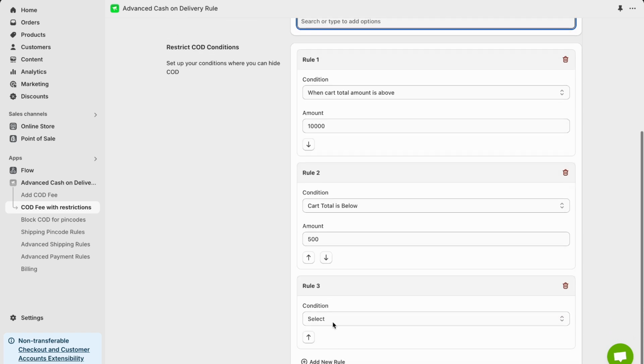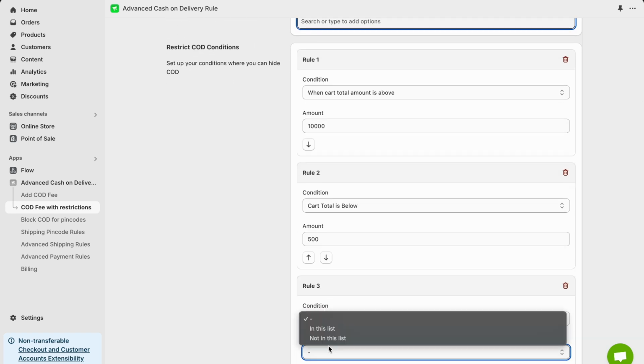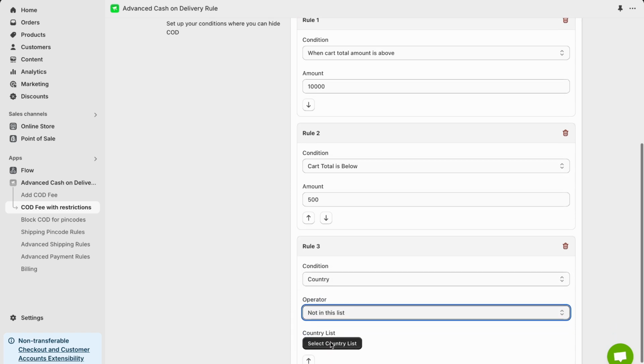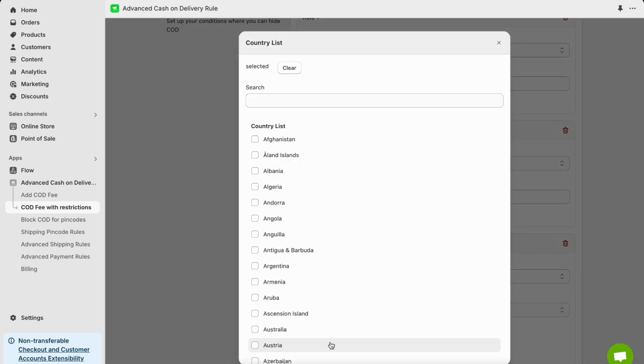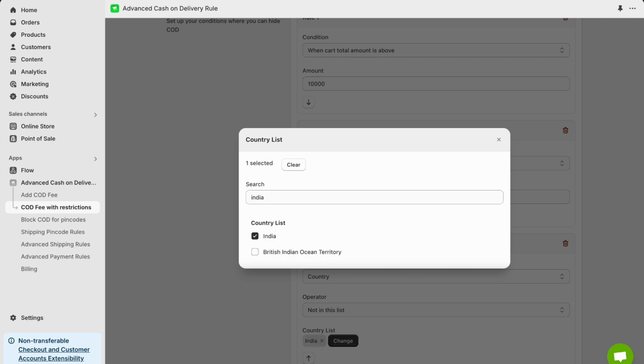And when we choose country, we have 2 options here. One is in the list and not in the list. Let's select not in the list so that we can enable COD for countries given in the list. So let's take India now and save this.